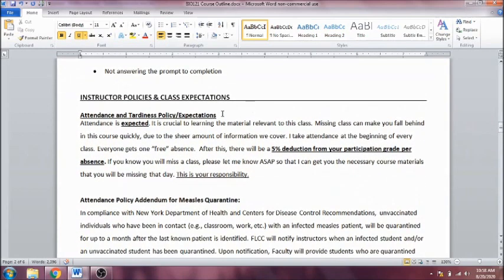So I do check for attendance just to see if you're logging on to Blackboard every week, if you're getting work done. If you are submitting work and I see that you're active on Blackboard, attendance is counted. You don't have to be online at a specific time.